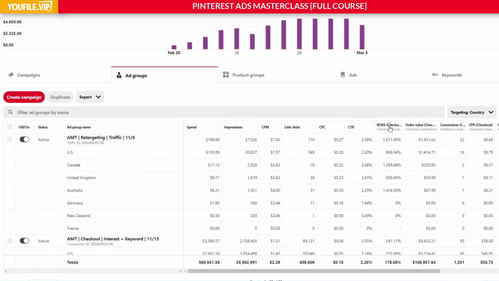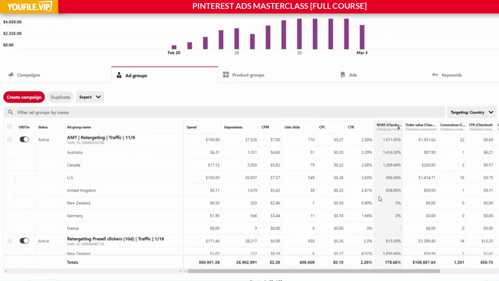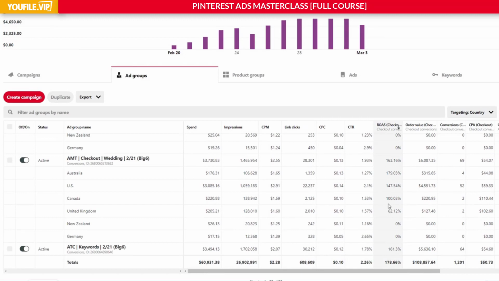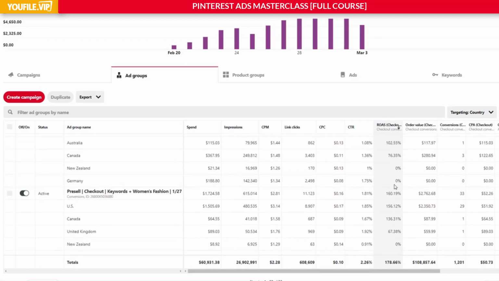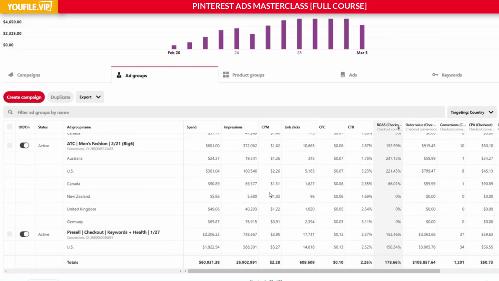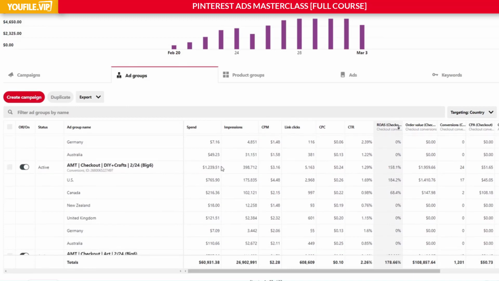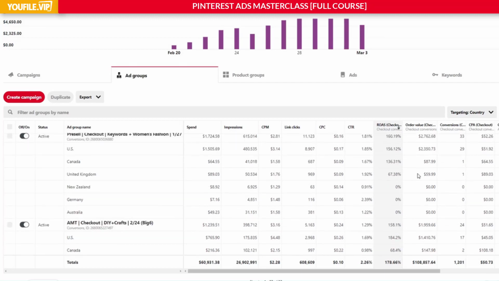Let's see. I guess another way to do it is just to sort by the return on ad spend as well. And then let's see here. So if we go to some of the lower return on ad spend ones here, we can see something that's got some decent spend in it. So we can see Canada not doing so hot. UK spent over $100, not doing so hot.